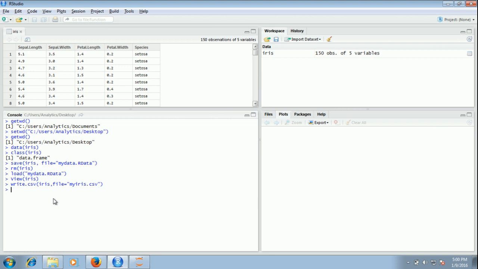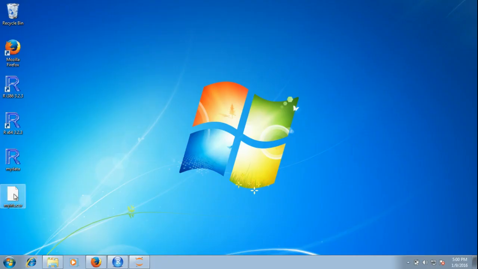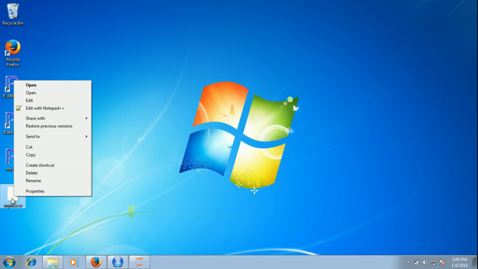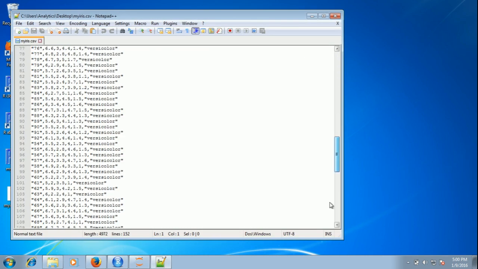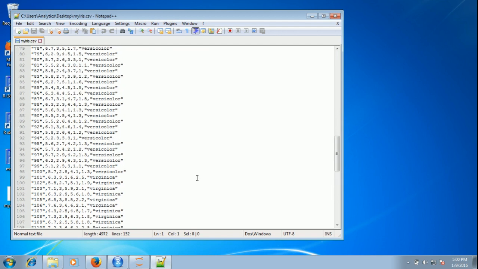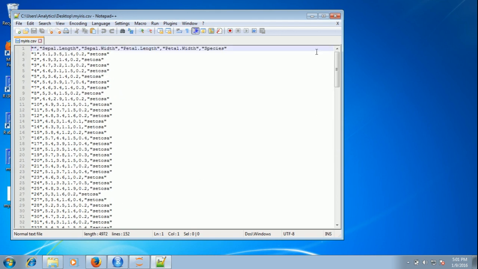Okay, so let's see if it has saved the file on the desktop. Let's minimize this. As you can see here, the myiris.csv file has been saved. So let's try and open this. I don't have Microsoft Excel installed here, so it should open in Notepad++. So yeah, it has saved perfectly here. Fantastic. All right.